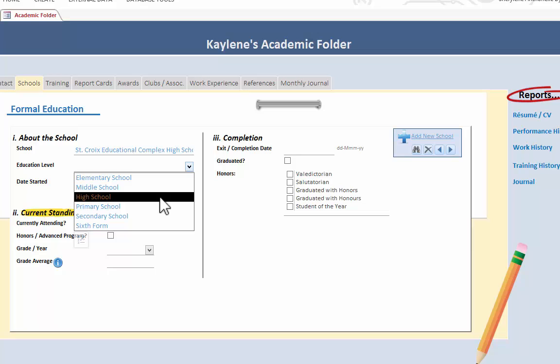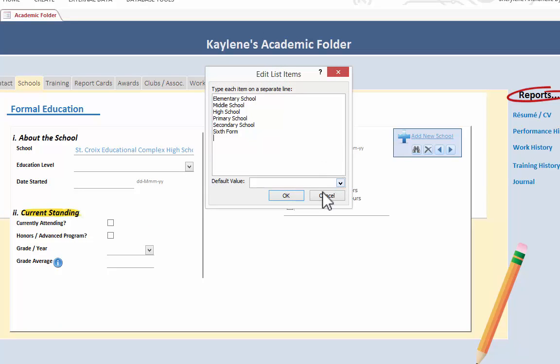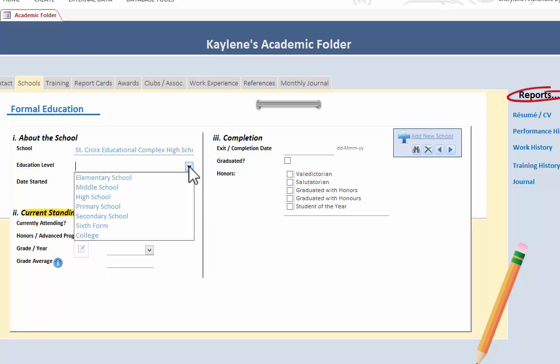So whichever one applies to that current school, you would select. If you don't see an appropriate option here, you could click the edit list icon, and then you would type in the option and click OK. So for this, let me say college, and then I will click OK, and I will notice college is now a part of the drop down. So whenever you see an edit list items icon, it means you could add to that drop down list. So for this example, I'm going to select high school.